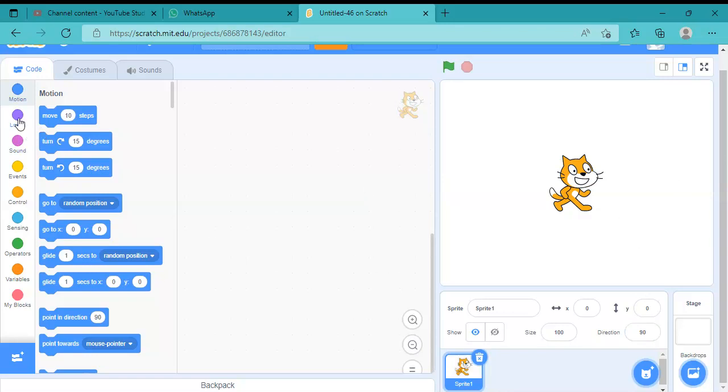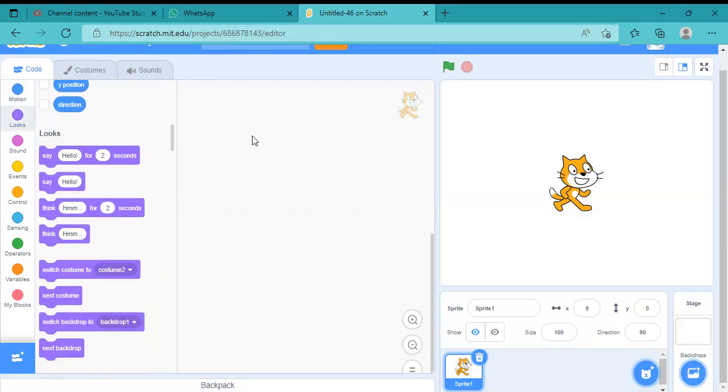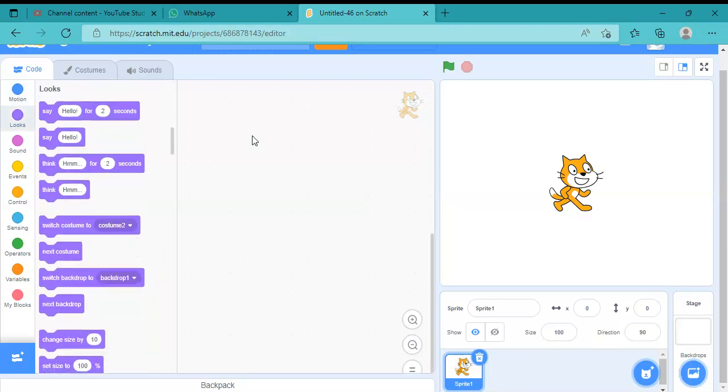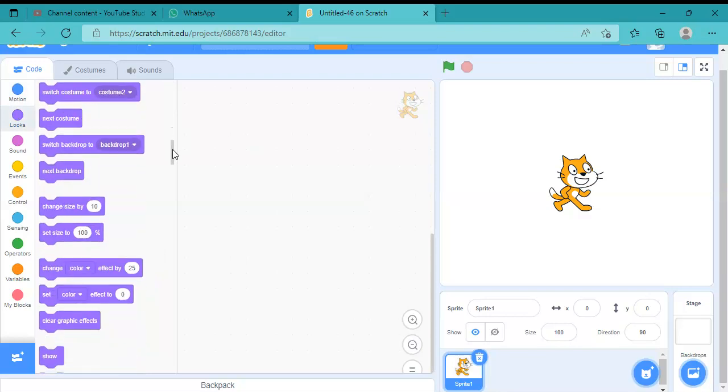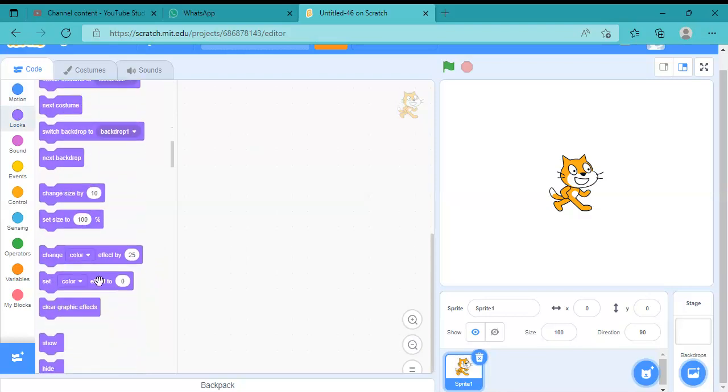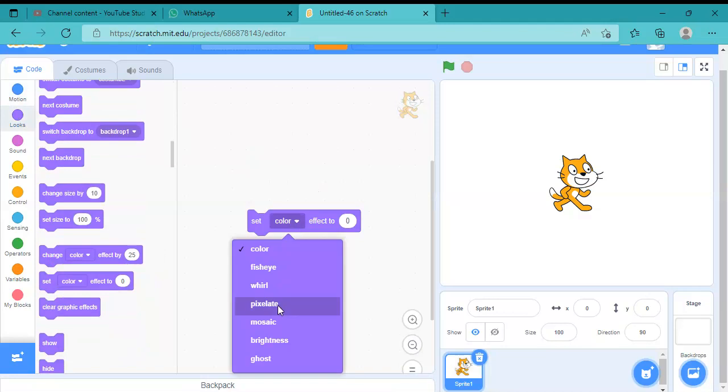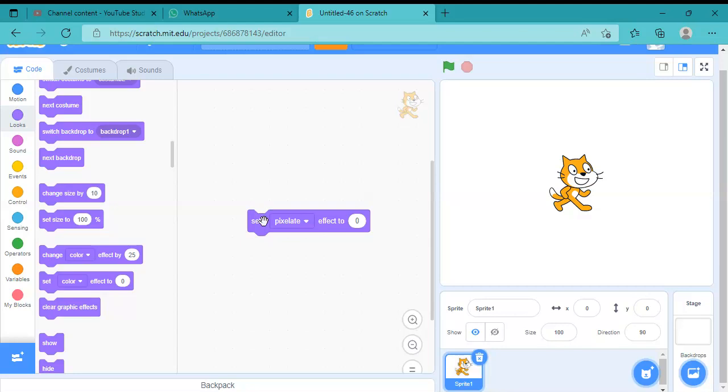So I'm going to go to looks. From here I'm going to scroll down and take this set color effect to block and place it right here. Let me just zoom in a bit. Right. So from here I'm going to change this color to pixelate. So it will be set pixelate effect to. It is 0 right now.